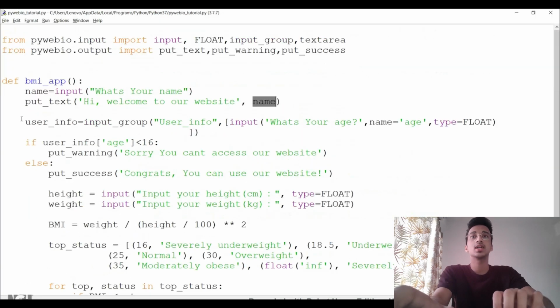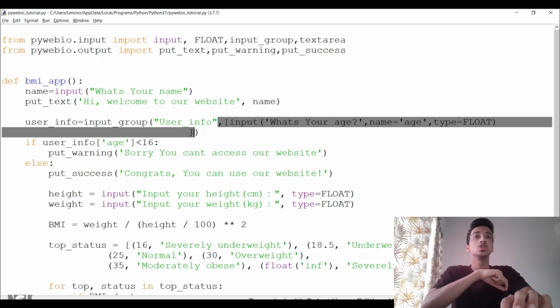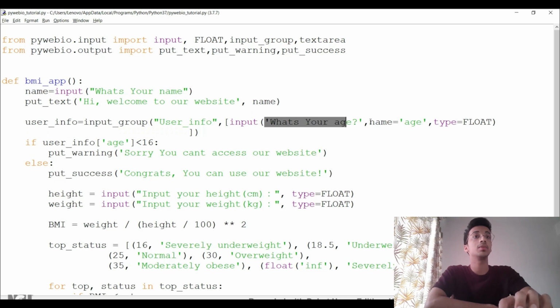So basically once that's done, I'm also gonna accept input of the user's age, and I'm writing input_group because instead of one input, you can also accept multiple inputs. So you can ask the user's age, you can ask his profession, anything you want. You basically have to add everything in a list. So in this list, you can see there's one item which is the input of what's your age, right? The variable for this particular input is going to be stored as age, and type is equal to float.